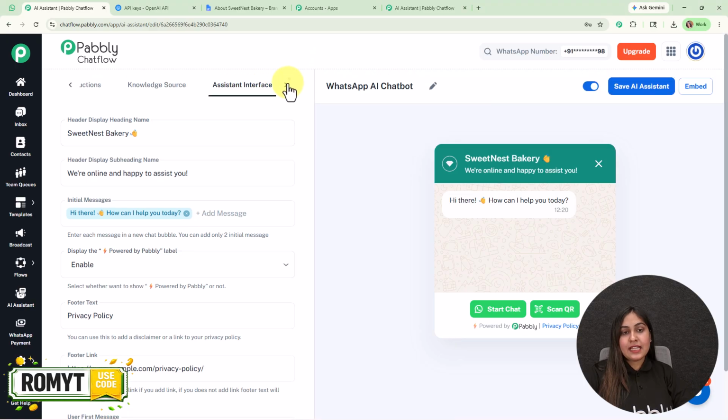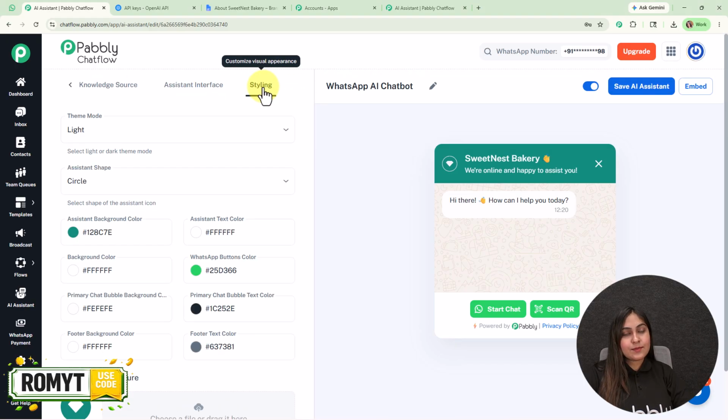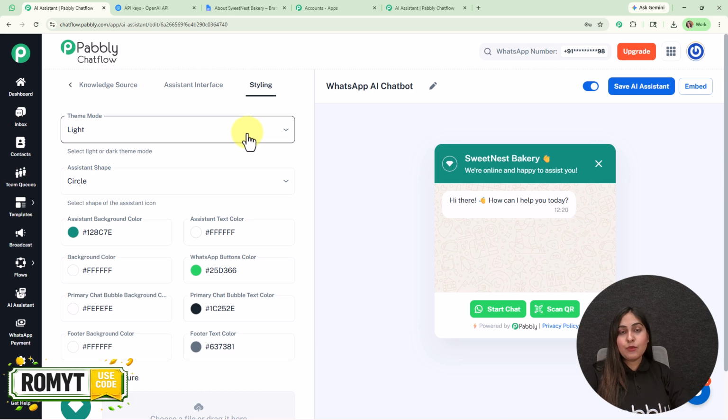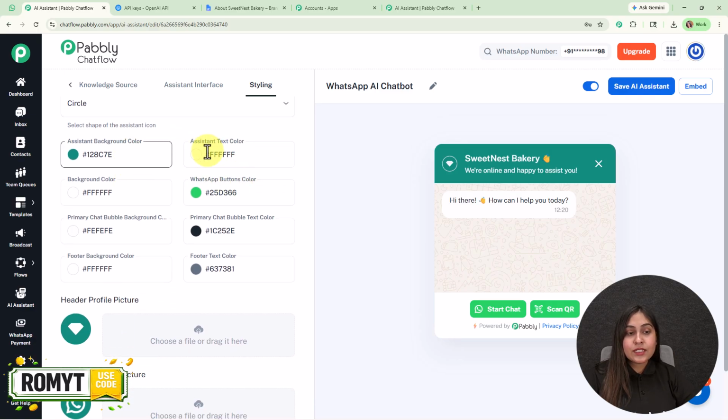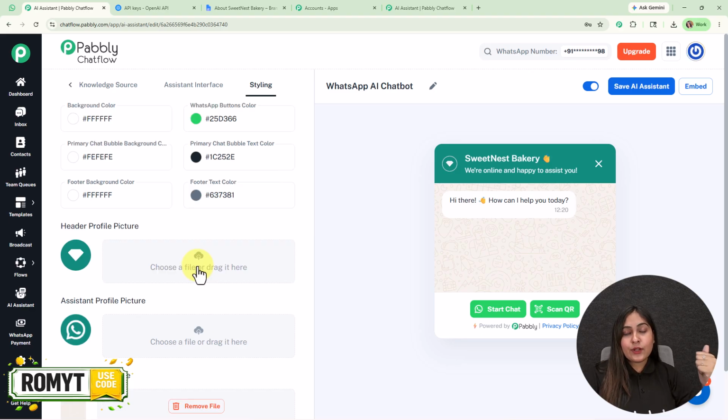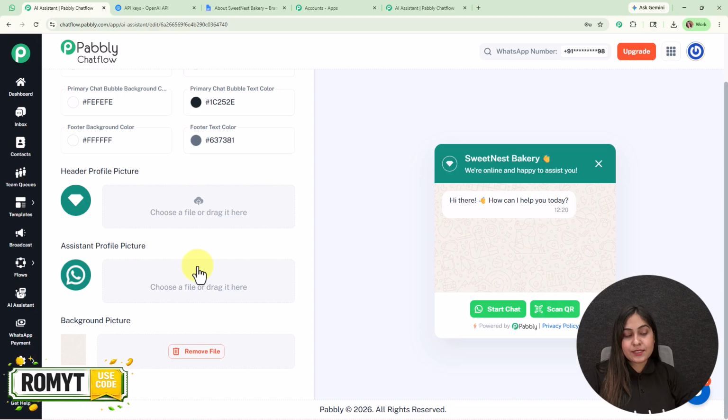Then comes the styling section. Here you can style it as per your requirement. You can change the theme mode to light or dark. Then you can change the shape to circle, square or rounded square. Then you can change the background color, text color, WhatsApp button colors and many more. So now I've used the basic ones. Not only this, you can also upload a header profile picture, assistant profile picture and a background picture as well. For now, I have not uploaded any media.